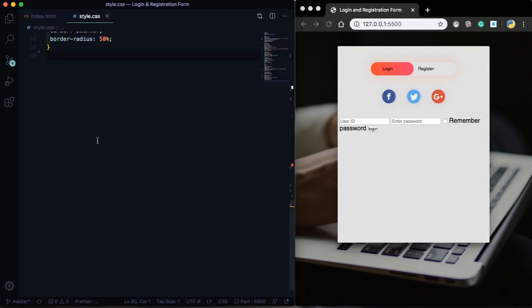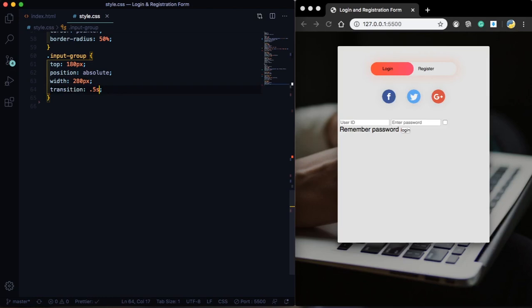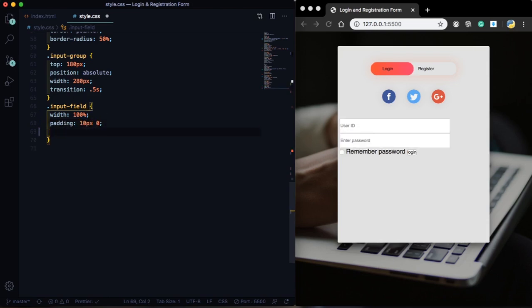Now let's tag it in our CSS. Input group top is going to be 180 pixels. Position is going to be absolute with left 280 pixels, and transition 0.5 seconds. Let's move now to our input field of our form. Let's give a width of 100%, padding 10 pixels top and bottom and 0 left and right. Margin is going to be 5 pixels, 0.